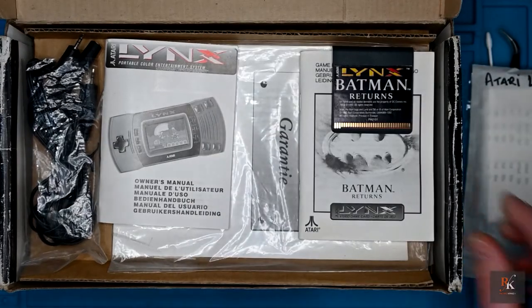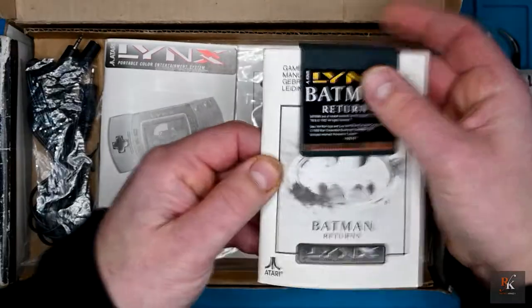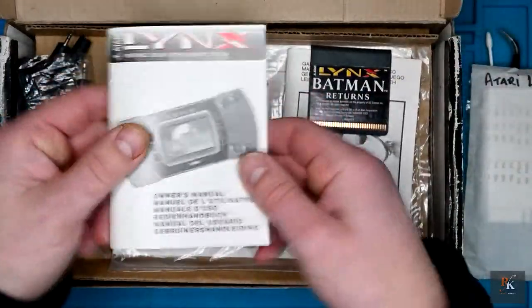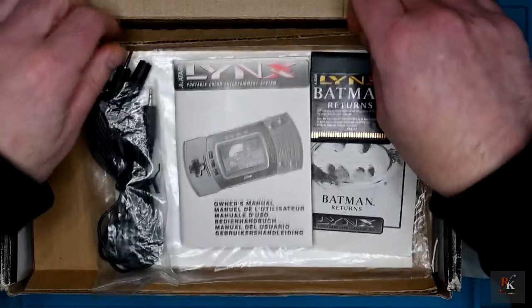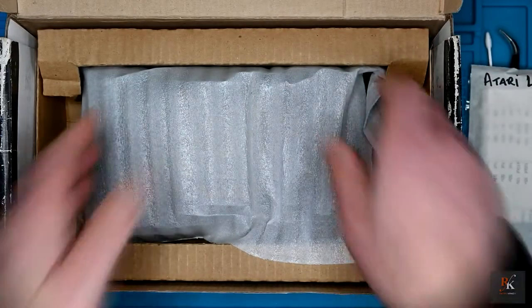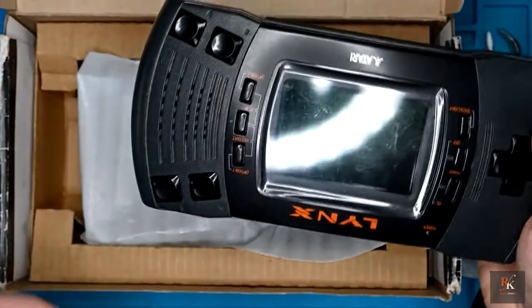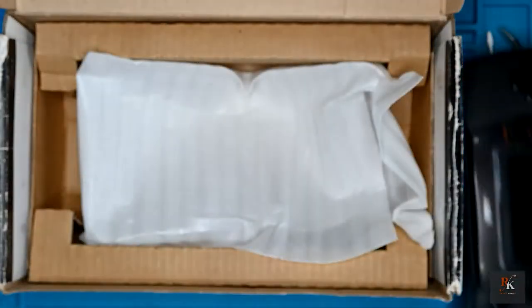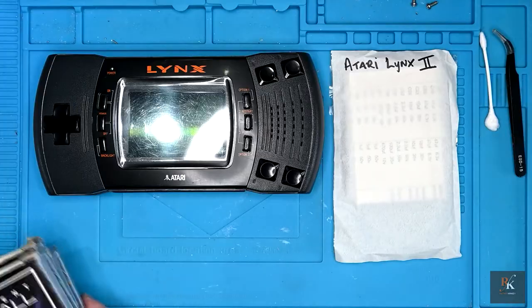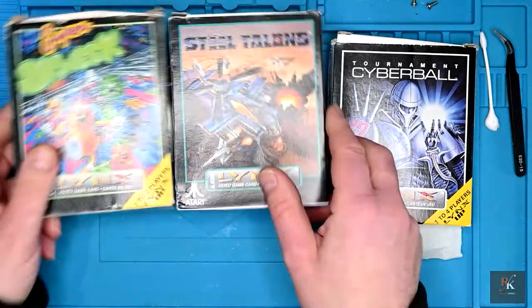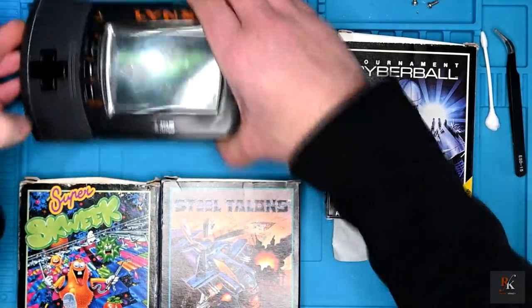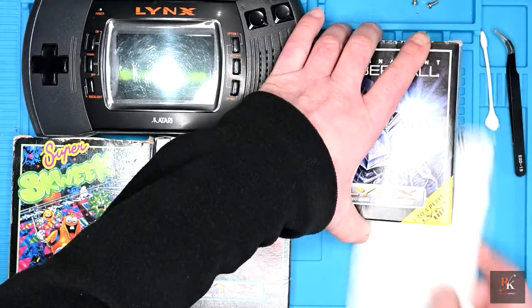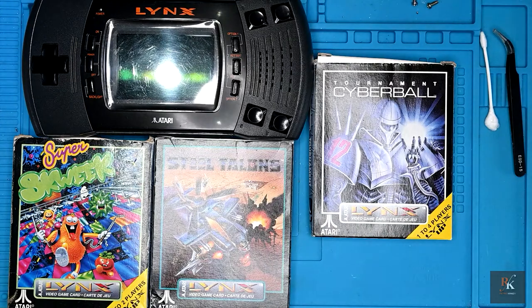Come back to this in a minute. But we get a copy of Batman Returns, we get our guarantee, our owner's manual, a nice links-up cable, and the important bit under here will be the Lynx II. So let me move all this out of the way. Now, not only do I have a copy of Batman Returns, but I also picked up a few extra titles to go with it. So we have a few to try and test once everything is done.